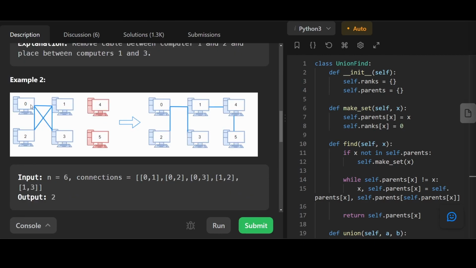Here is another example. We see that 0 is connected to 1, 1 is connected to 2, 0 is connected to 3, and we have these computers 4 and 5 which are not connected. So we yank these two cables, connect 1 with 4, 4 with 5, and now everything is connected in a single network.